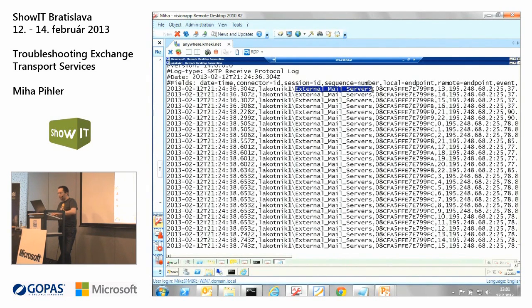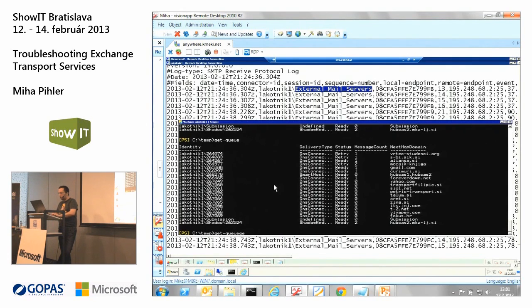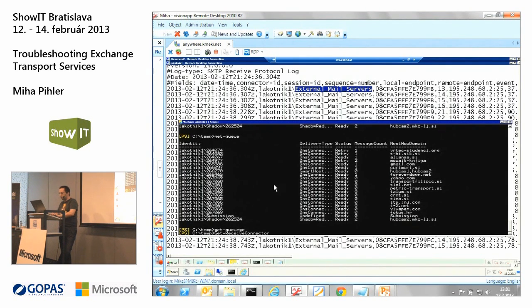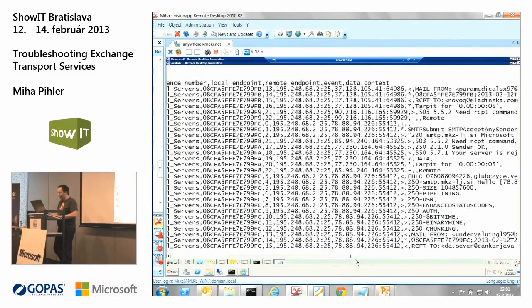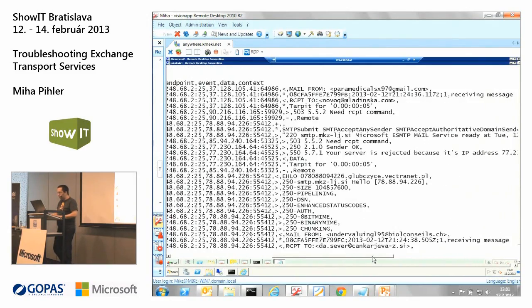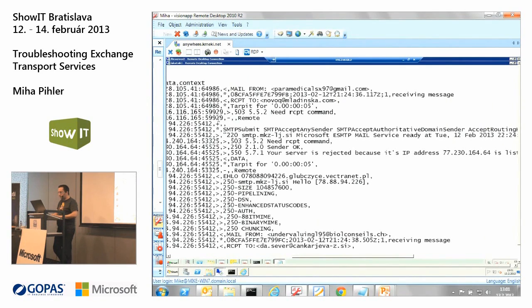This is actually the name of the connector that I'm using, and I know how to name them. If I forgot how to name them, I could always go and do Get-ReceiveConnector. I got the names external email servers or internal email servers, and I'm actually interested in external. What is coming from the internet? So let's see. Let's try and figure out the first one.